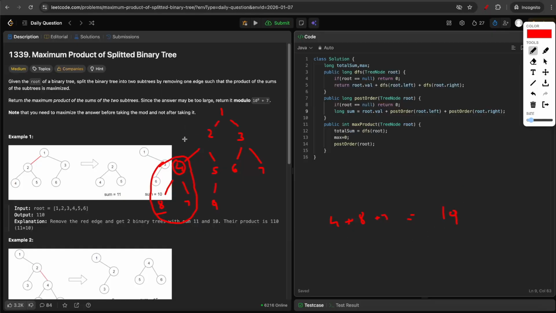So if you want the sum of the other subtree, you need to subtract this from the total sum. So you can have total sum minus sum. So this will give you the sum of the other tree. And this you need to multiply with the sum. And this entire value, you will try to maximize it. So you can write max equal to math dot max of max comma this product. And at the end, you will again return the sum.